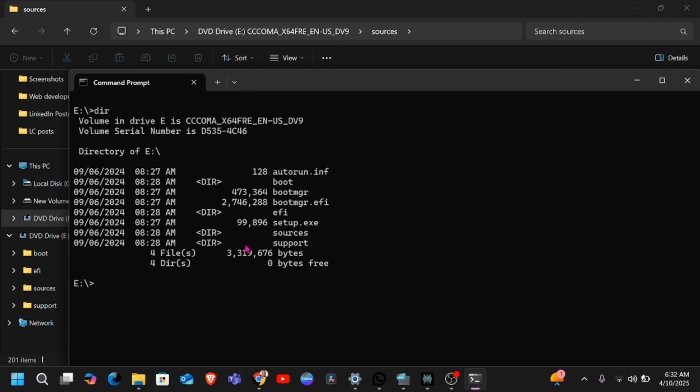If you look closely, you'll see that these are the files and folders that we have in here. Now we wanted the sources folder. If you want to change to the sources folder, you're going to type cd sources. Make sure that there is a space between cd and sources and press enter. Now in this folder is where we have the setup prep.